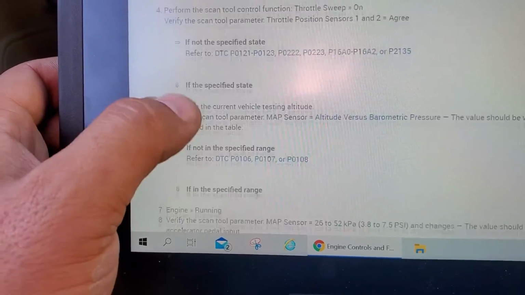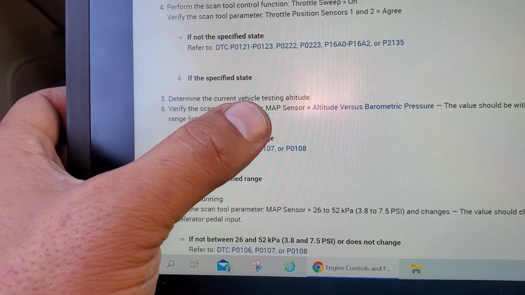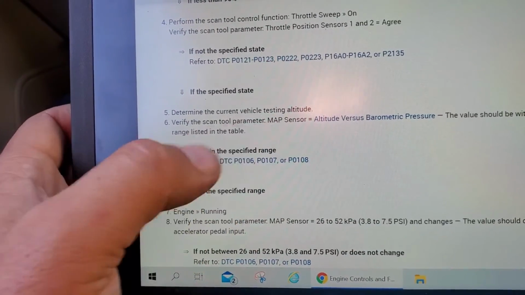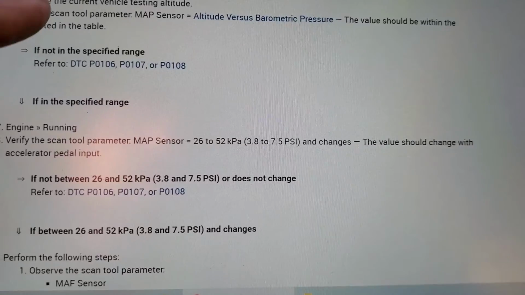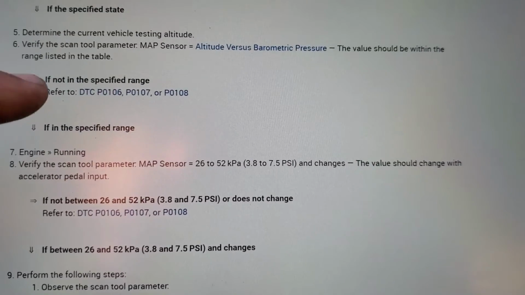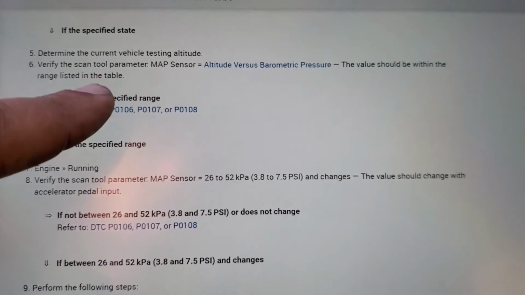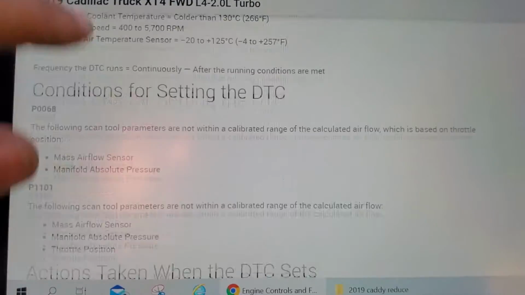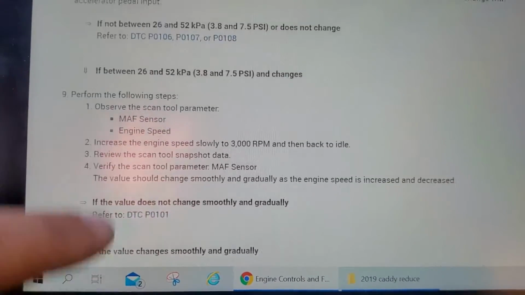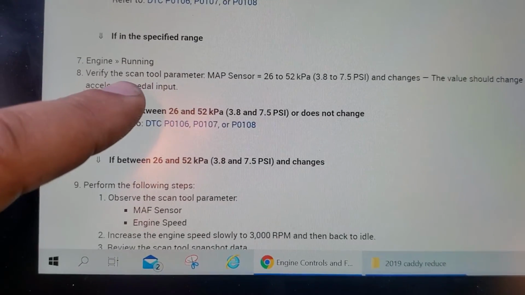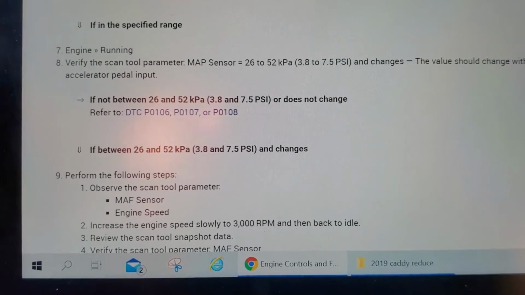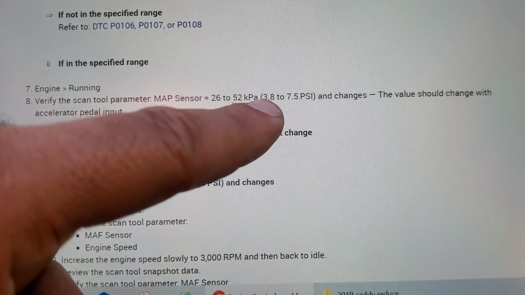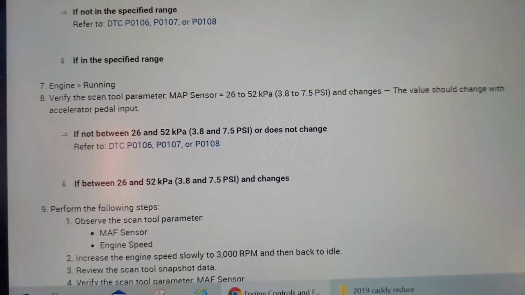Okay. If the specified state, determine the current vehicle test altitude. Verify the scan tool parameter MAP sensor. Let me pull this out. Alright, so I am skipping this because I cannot find the table to compare. But you guys remember this from the other day. We were reading it on Identifix. Verify scan tool parameter MAP sensor should be between 3.8 and 7.5.